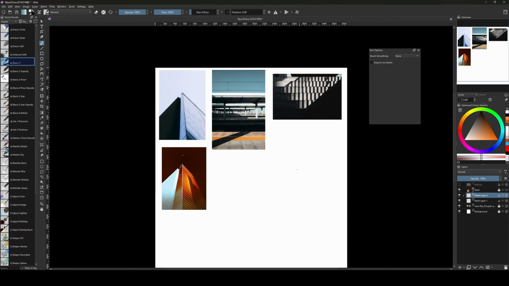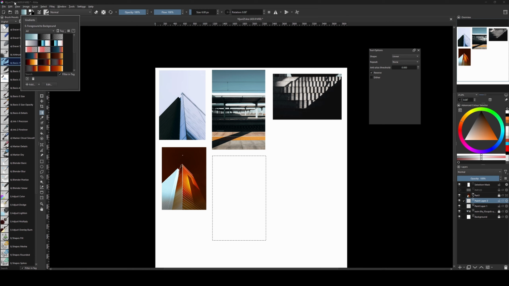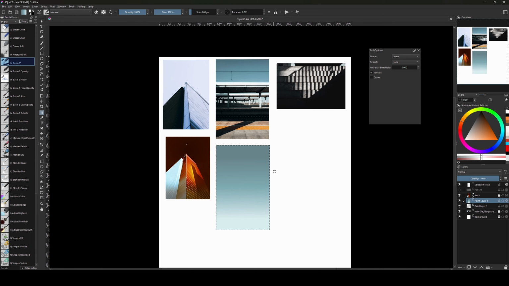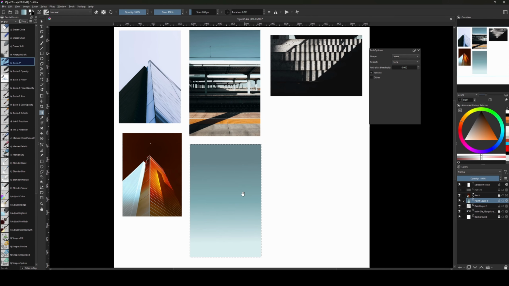This one here. So I'll pick a rectangle select tool and make a rectangle there. For the sky, I'm going to use a gradient, so I'm going to make this color here. Yeah, so make it like this. It's a light cyan with a dark cyan, without too much saturation.